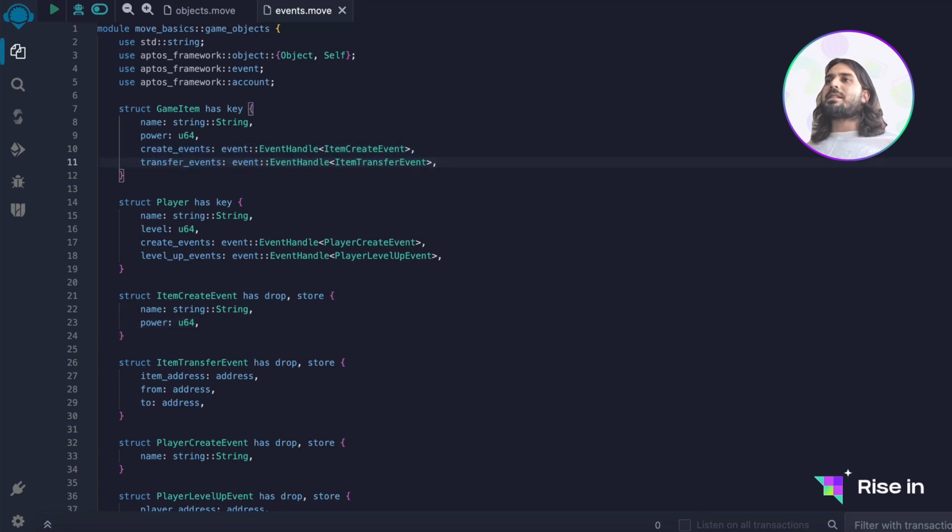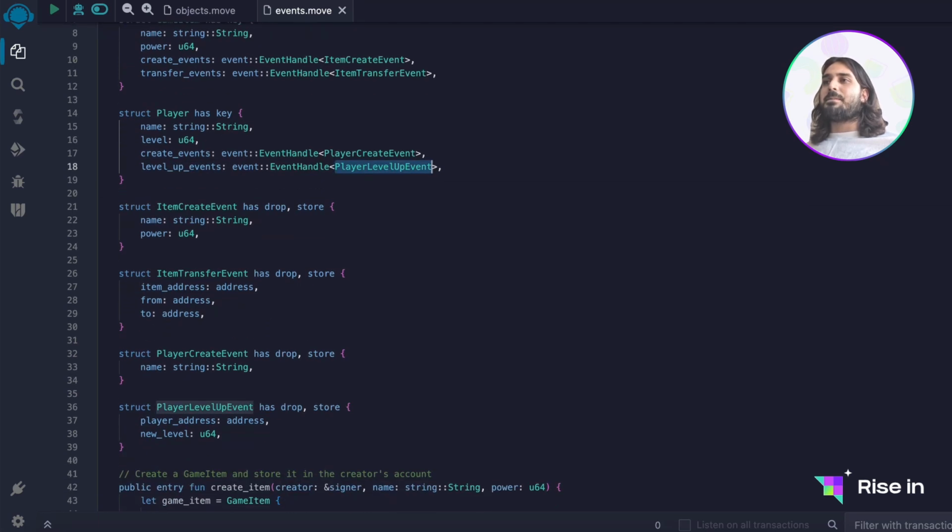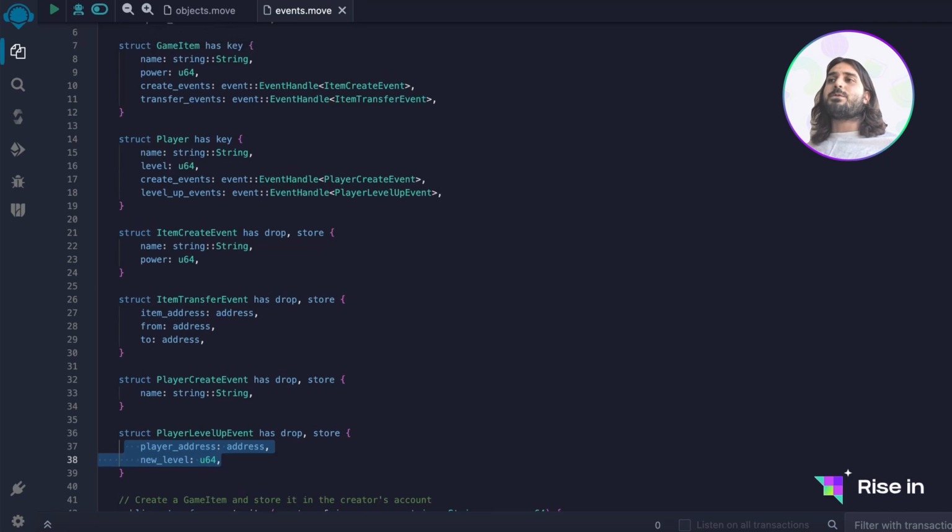If you look at the player struct, again we have the same fields as we did in the last lesson. But here we have create events and level up events. We are going to store once we create events and once we level up this player. And for this one, we are going to use player level up event. Here we have this player level up event, which is the player address and new level. So what's going to be logged on the blockchain is what is the player address, what is the new level of the player. So we can say, oh, this address got to this level at this time. And again, we have one for player create event. And this is the event that we are going to call once we create a player.